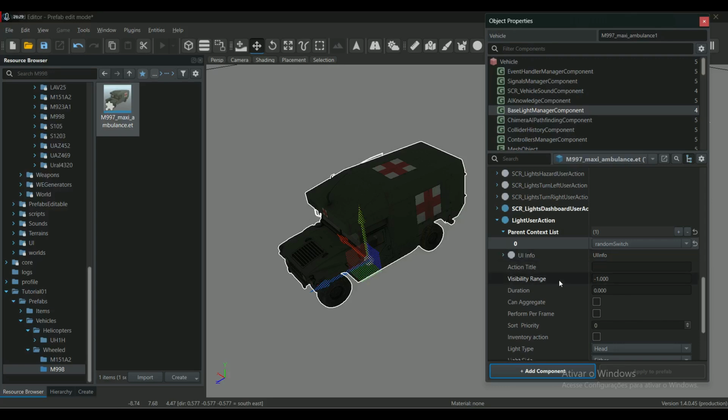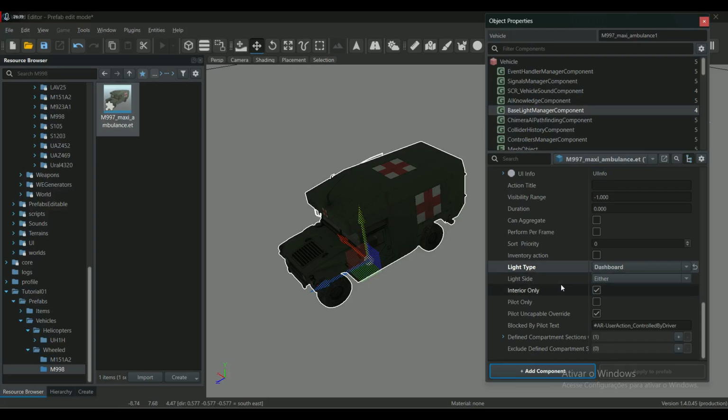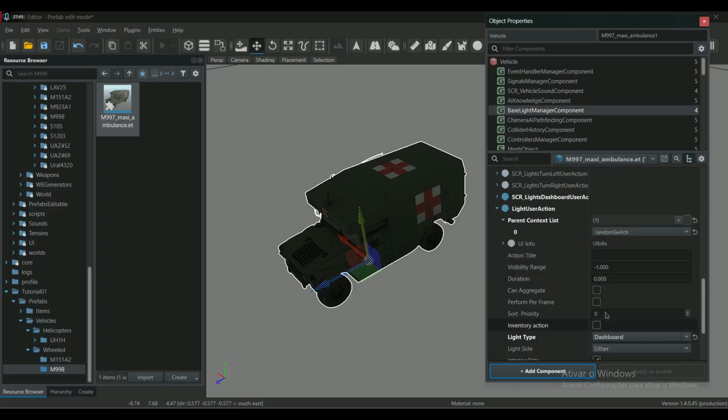Now here instead of head, we are changing it for dashboards. Why? Because of the defined compartment. We are going to be sitting in the pilot, in the driver seat, so this is compartment 0, so we have to change it here to 0, otherwise it will not be shown to the driver nor the co-pilot here. So dashboard, what have I done here?